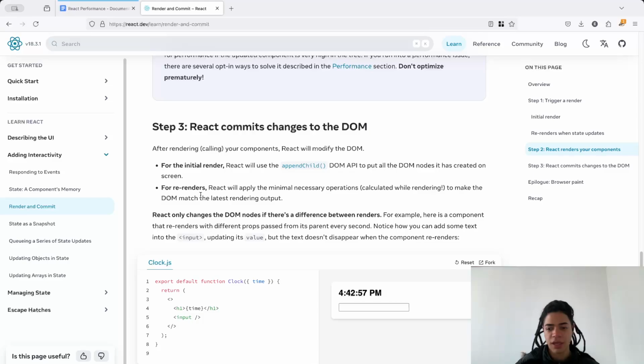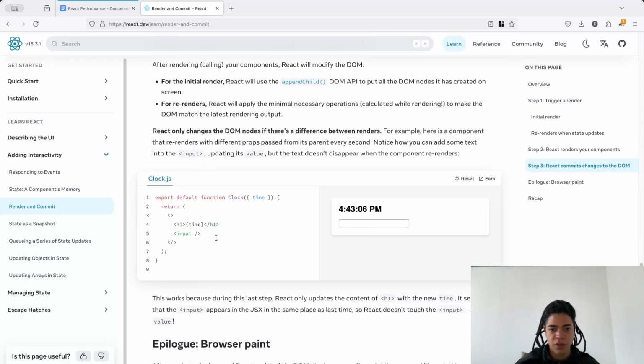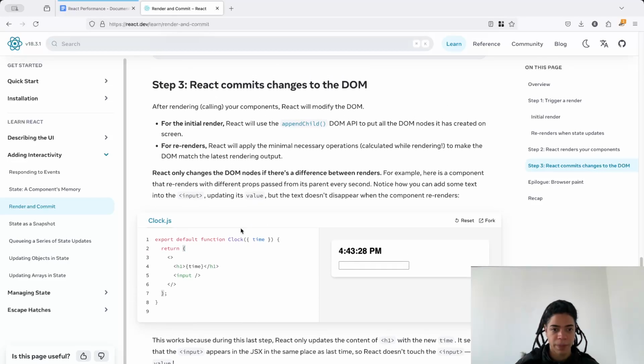Yeah, totally. So now that we actually look at this, this was because during the last step, React only updated the count of the H1. But again, because what we are getting is this thing called time, and it's actually performing a render, on the input change you're going to re-render this, re-render this, re-render this, and so on and so on.